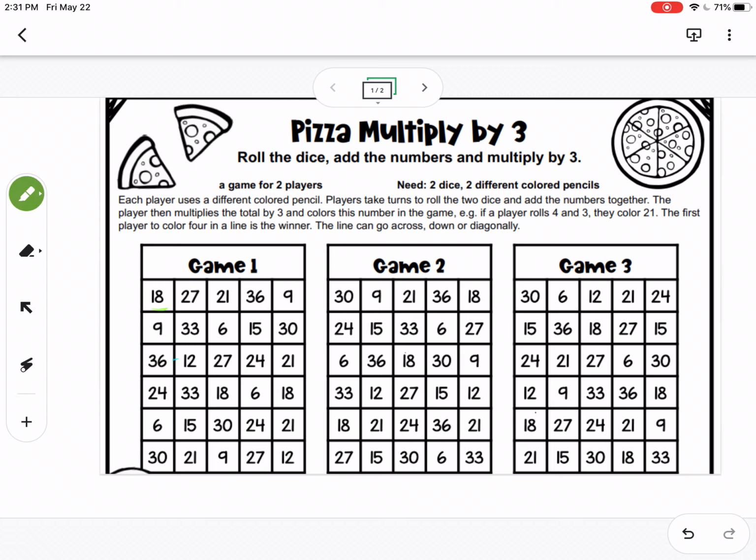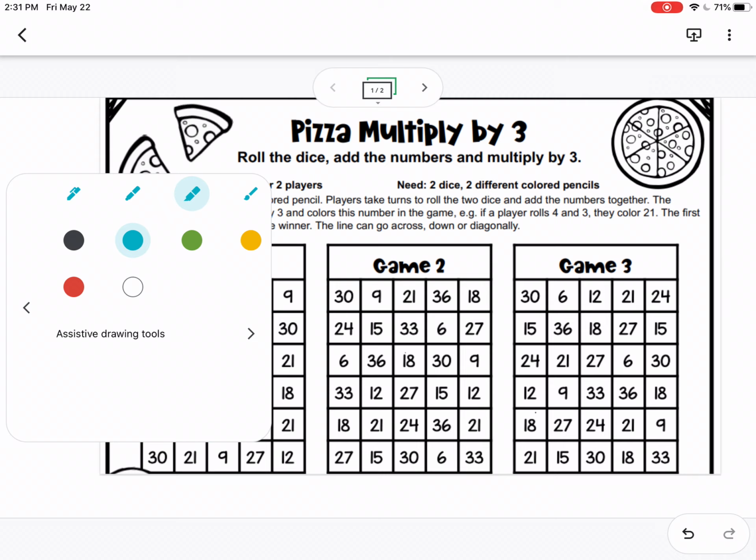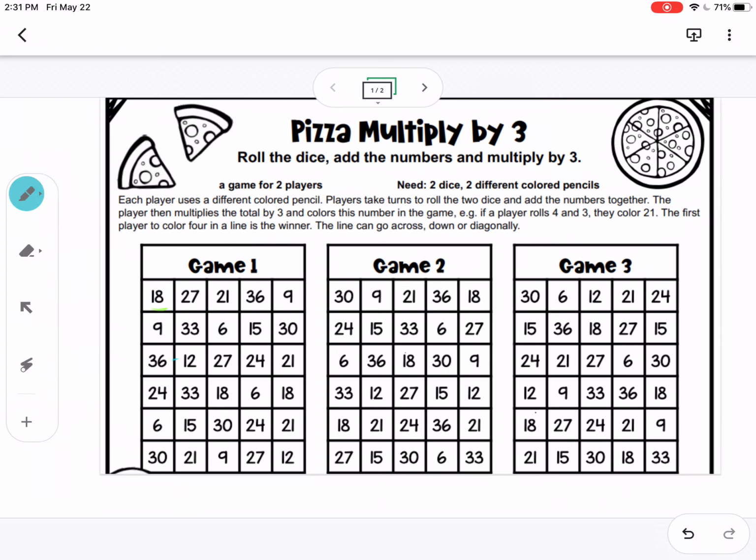So I'm going to decide to be teal. I love teal. Now notice I like the third pen going in. It's the highlighter pen, but it has a thicker tip of the marker. So I feel like it has more coverage. So I'm going to shade in 27. Now the goal is to connect 4. So now it's your turn. Or if you're playing by yourself, it's just green's turn.